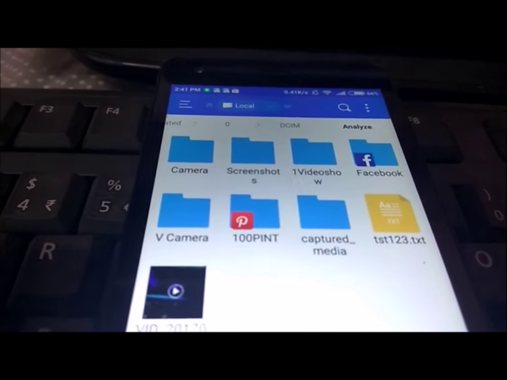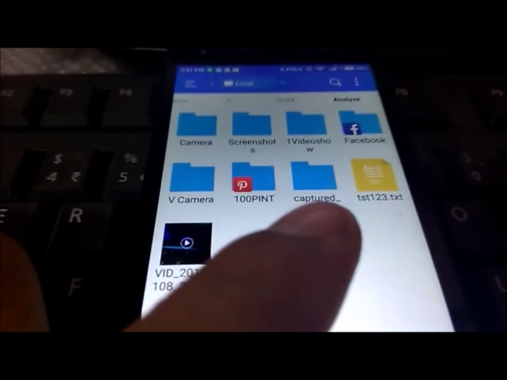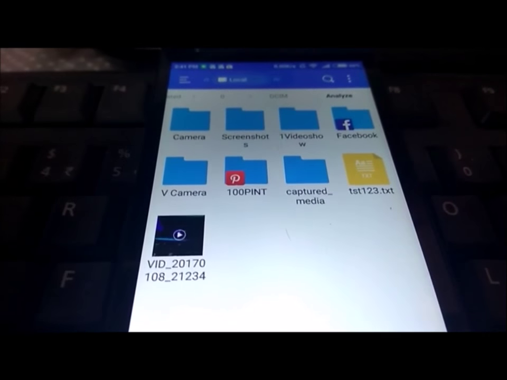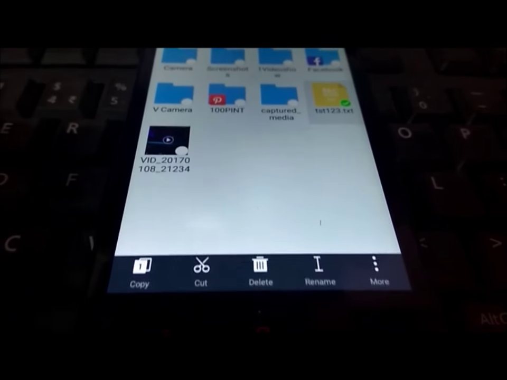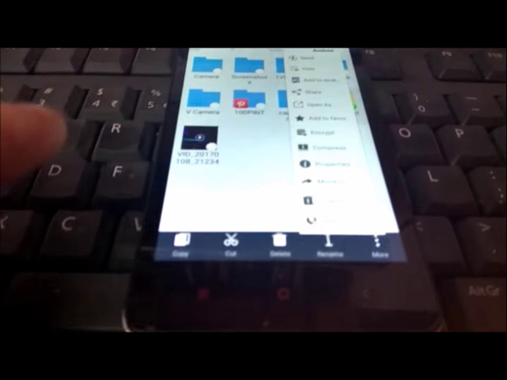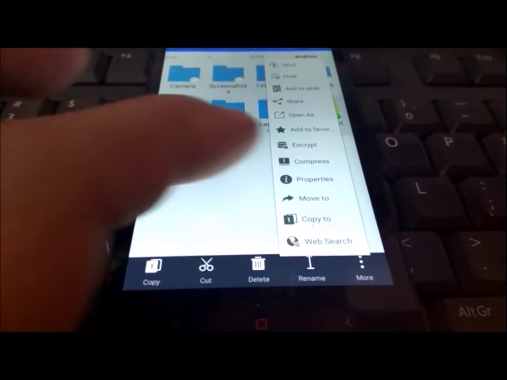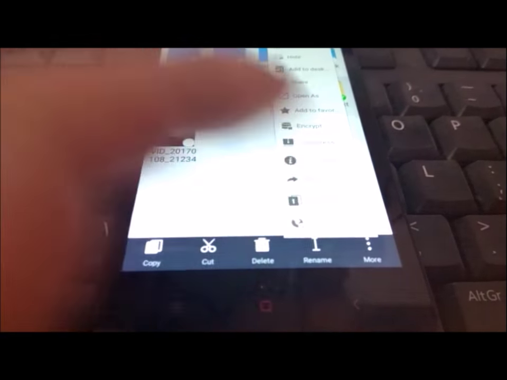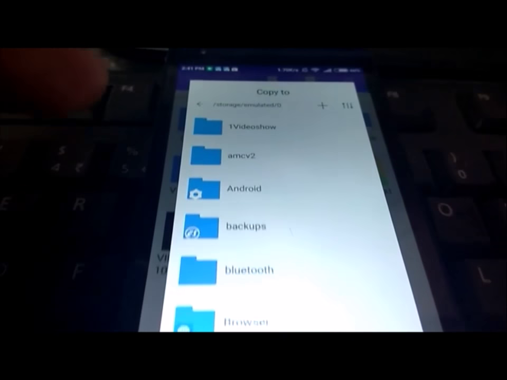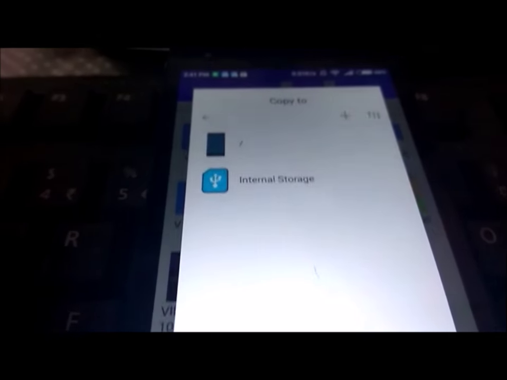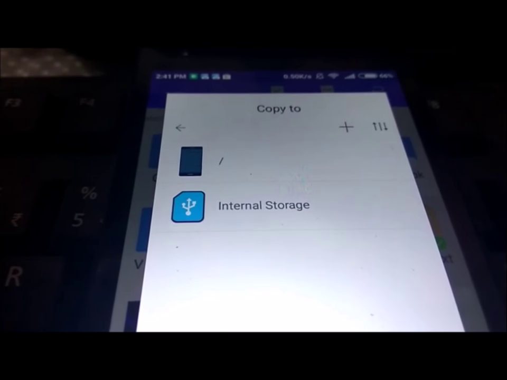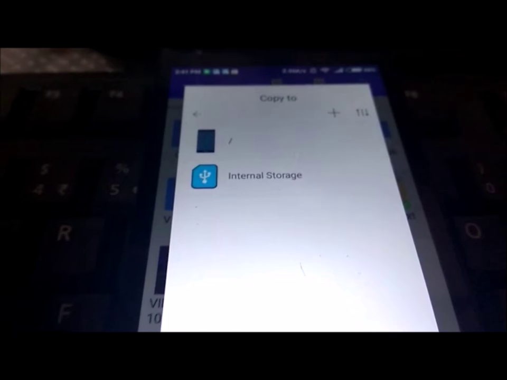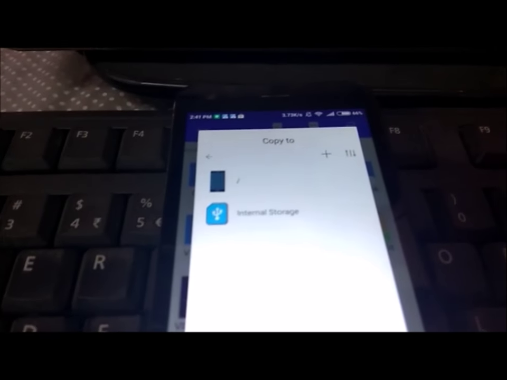Now that we have created the shared folder on the computer, let's try to send this file from the Android phone to the PC. We'll just long press on the file, and in the options we can either do move to or copy to. I'll just do copy to, and here I'll go back. Right now it's showing only two locations: one is my internal storage and the other is my SD card. So we need to set up a LAN connection to the PC first.